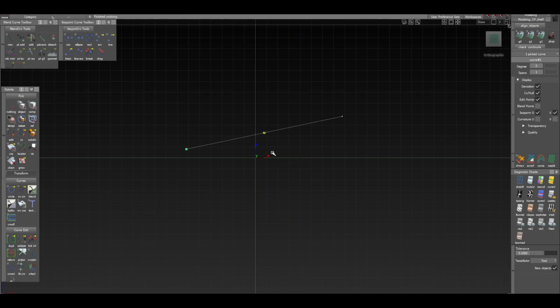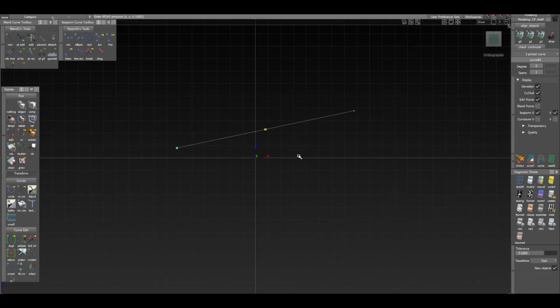So, after I pick the CV, I'm going to hit Control Shift again, and I'm going to hit the middle mouse button this time. I'm going to hit move, okay? And right now I've just instructed the software that my intention is to move the CV in an XYZ direction. What does XYZ direction mean? Well, it just means anywhere in 3D space.